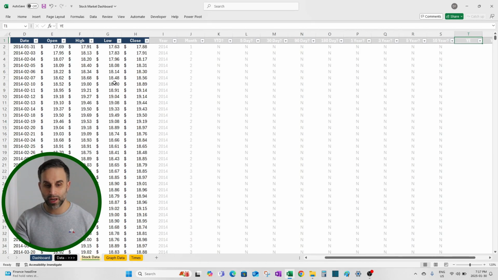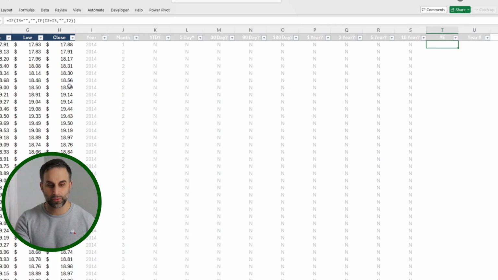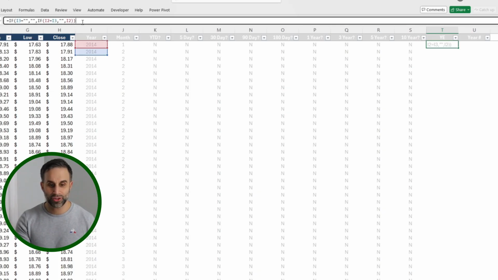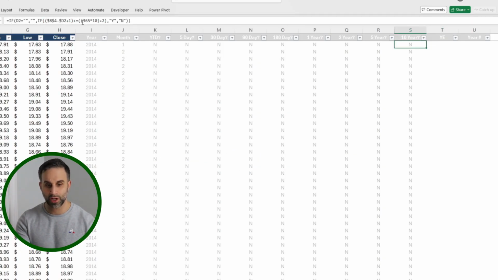And then the last two columns that I have here, column T and U, that's for the year end as well as the year number, right? So let's start in column T, the year end. So basically the formula, what it's looking at, it's just looking row over row to see when the year changes. Because when the year changes, the prior date, the last year of that particular year, that must be the year end close for that year. So let me show you what I'm talking about.